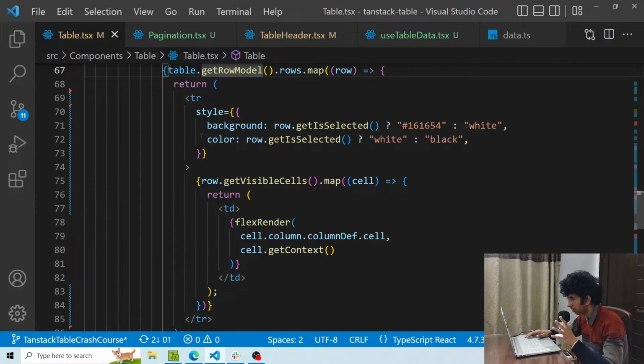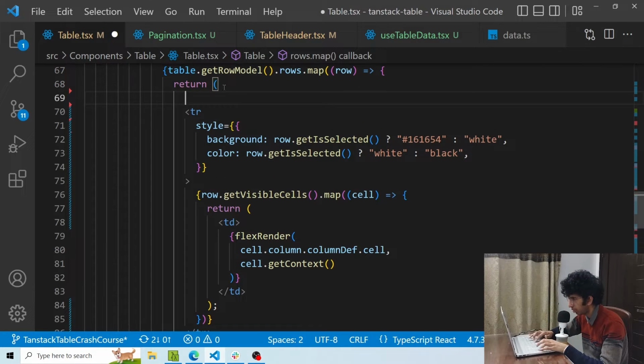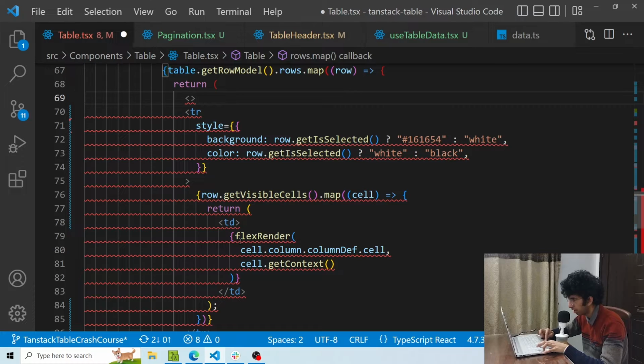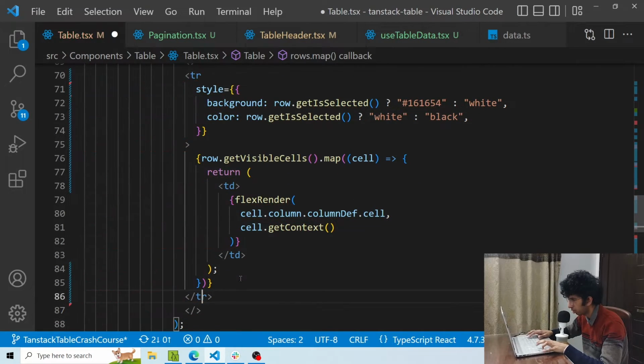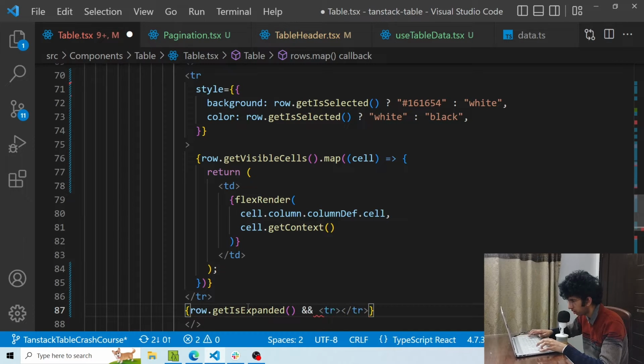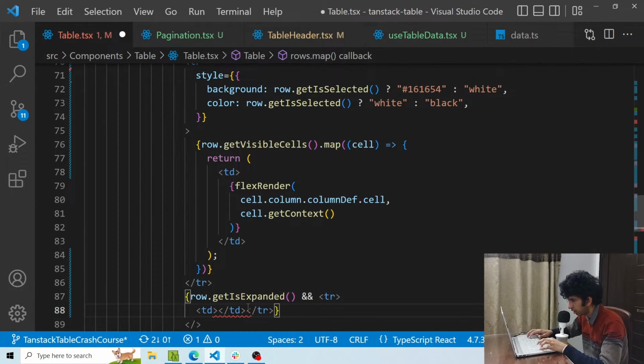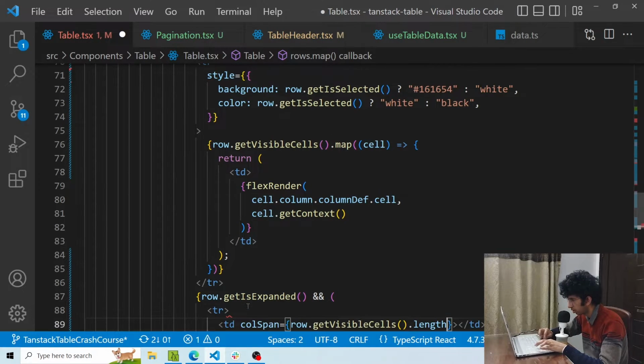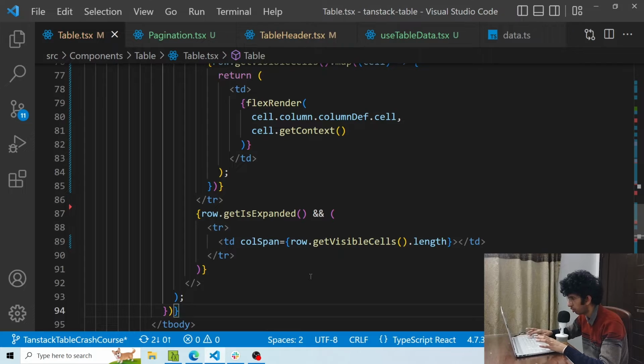The way I can show a detail is I will first of all add a fragment here, and then I will add a row below it if getIsExpanded for that particular row is true. So I'll say row.getIsExpanded. If it's expanded, then show that, and inside that I'll pass a td, and its colSpan would be row.getVisibleCells().length. Whatever the number of visible cells is, I want this cell's column span to be that, so that I can show it in full width.